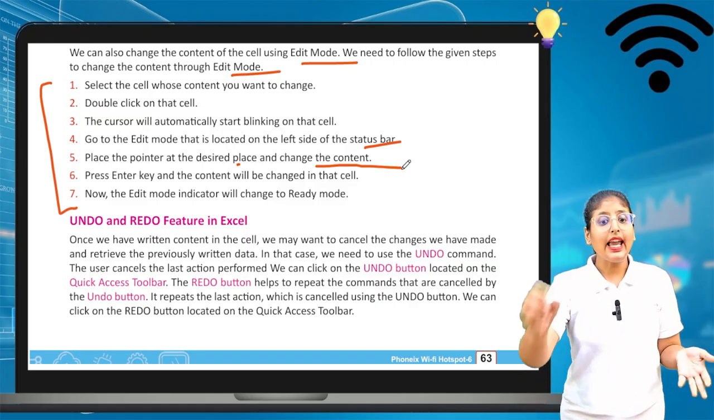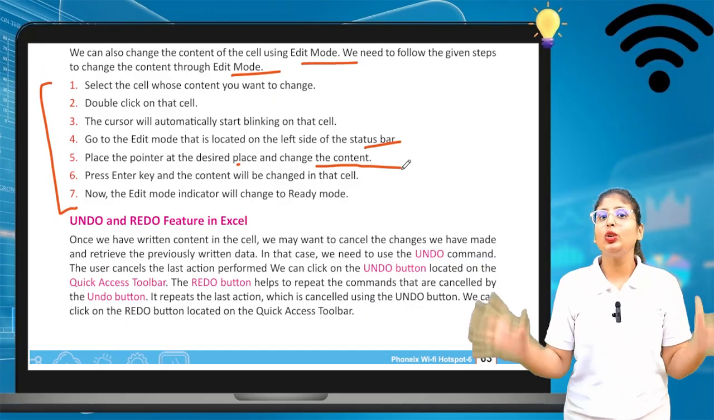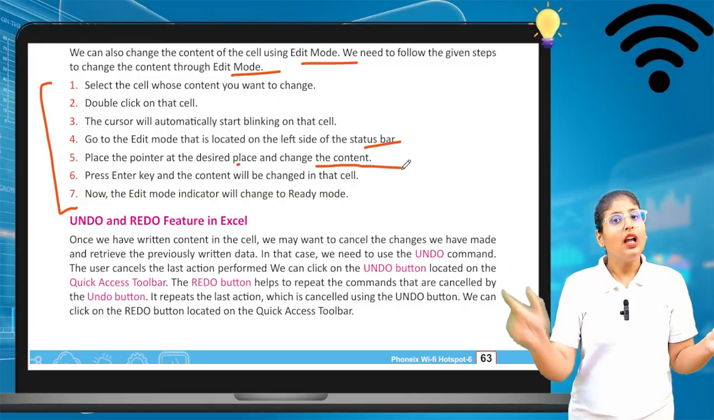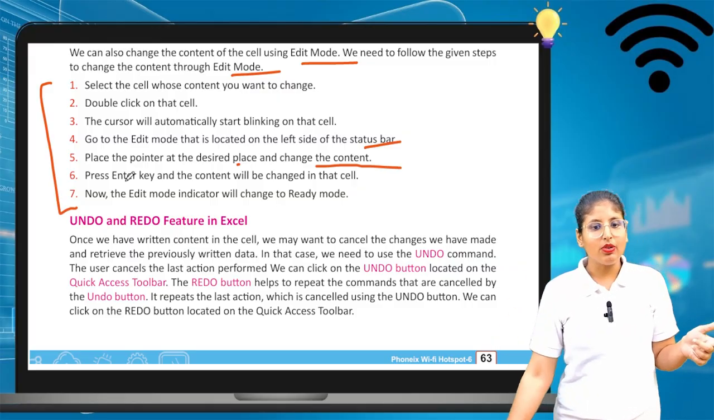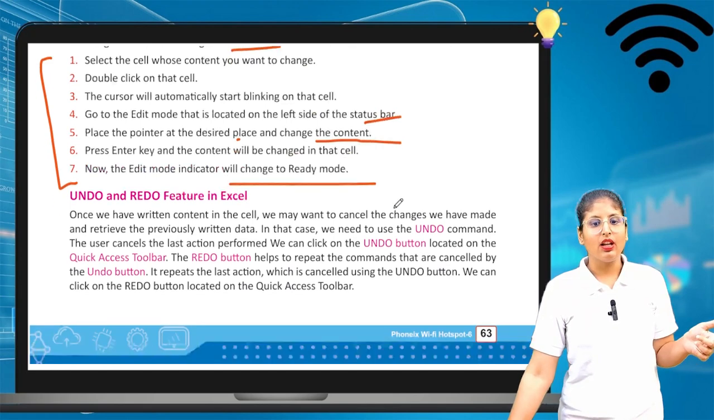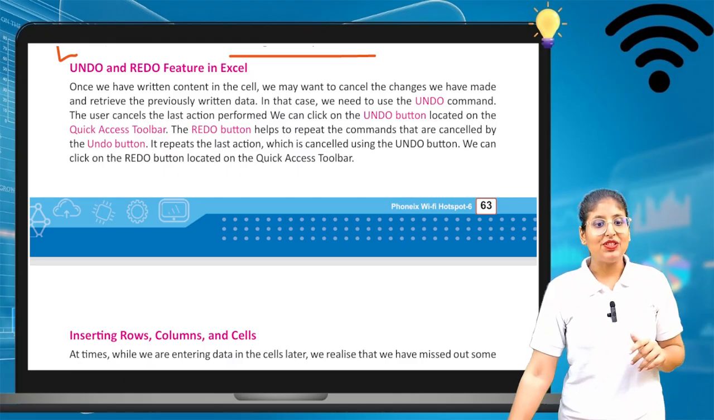Press the enter key and the content will be changed. If you press the enter key, only then is the new content replaced with the old one. If you don't press the enter key, it is not changed. Now the edit mode indicator will change to ready mode. Clear? Now we'll see the undo and redo options that are there in the sheet.